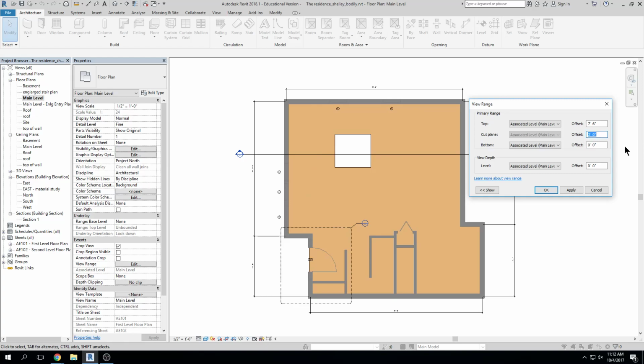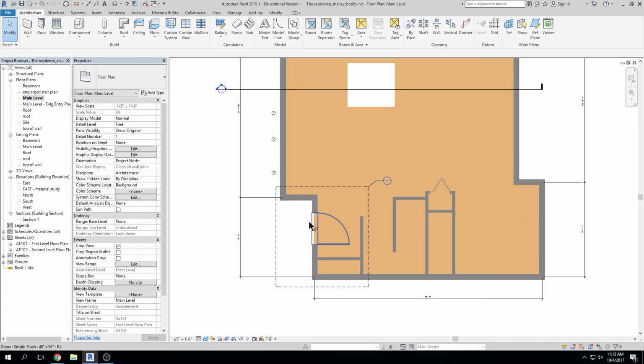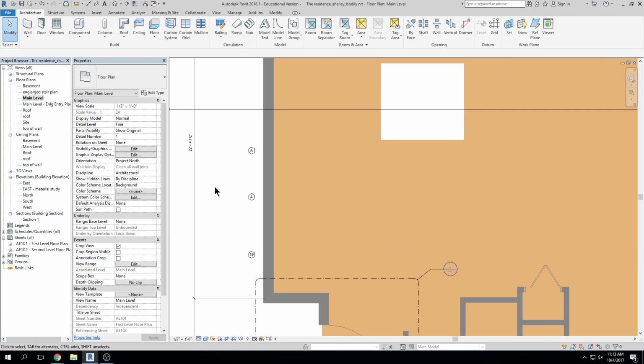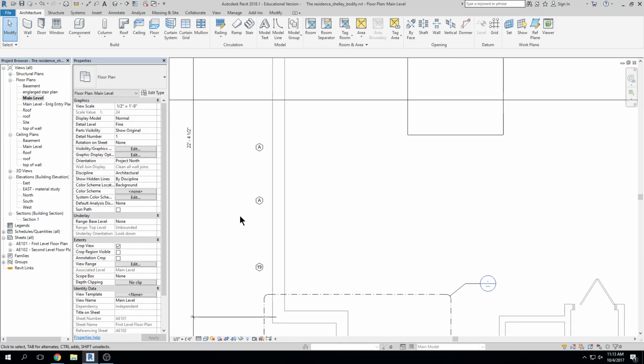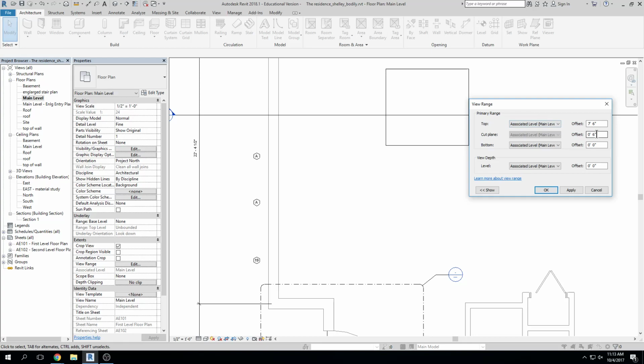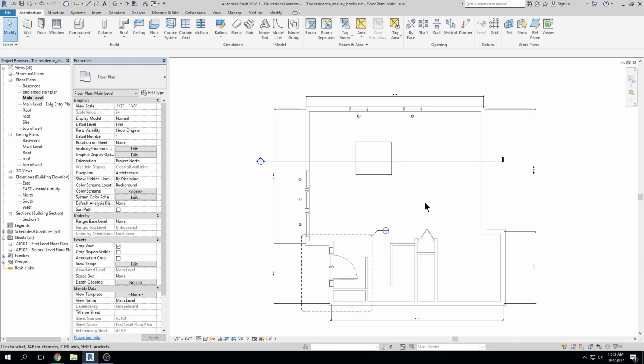If I change this to 6 inches and I hit apply, hopefully something will happen. Okay, if I change it to 6 inches, we still see the door, we still see the walls, but those windows that were there are missing. It's because we are cutting below them, so we don't see them. Makes sense to everybody. So if I wanted to change that, I go back to my view range and change this to 3 feet. 3 to 4 feet is a pretty typical range for a cut plane, and I hit OK, and there are my windows. They're back.